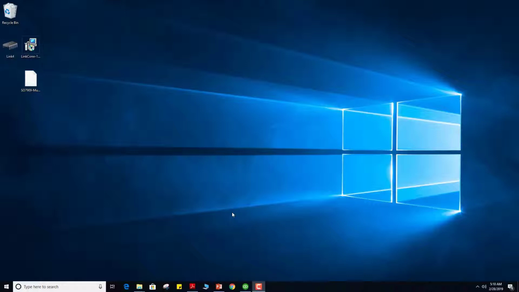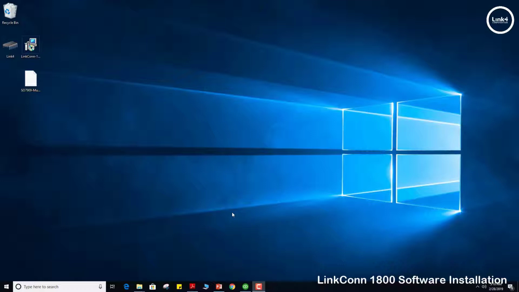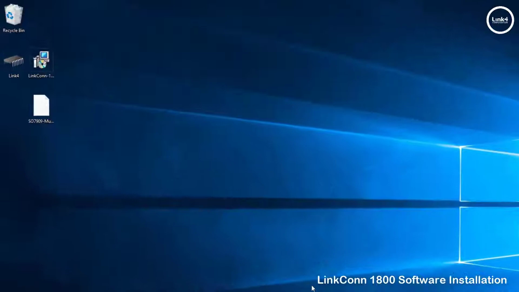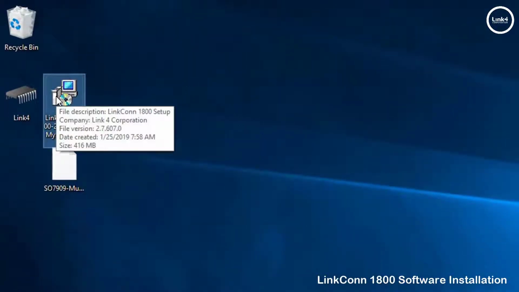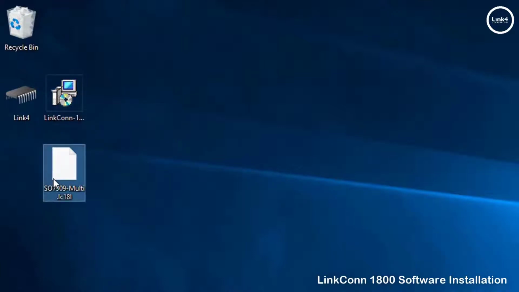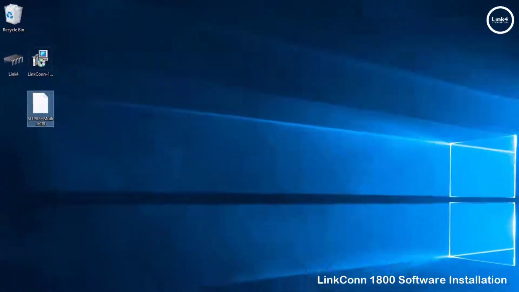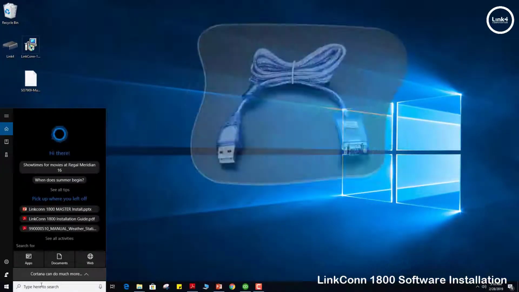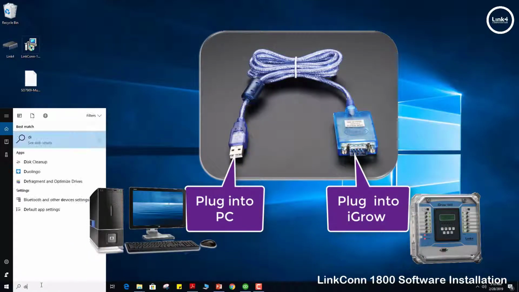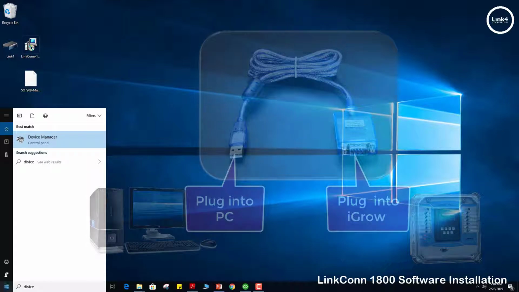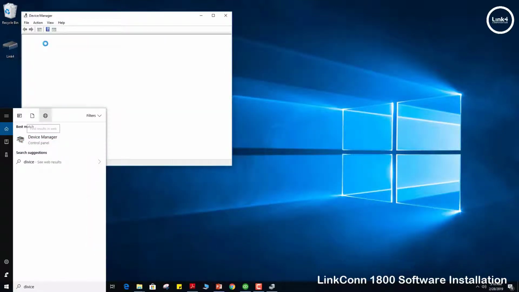In this video, we will be doing a new install of LinkConn 1800 environmental software. Before we begin, we recommend placing your LinkConn 1800 executable file on the desktop as well as the LinkConn 1800 licensing key. We also recommend plugging in the USB to serial converter into the PC and confirm in Device Manager that the COM port is viewable for that device.